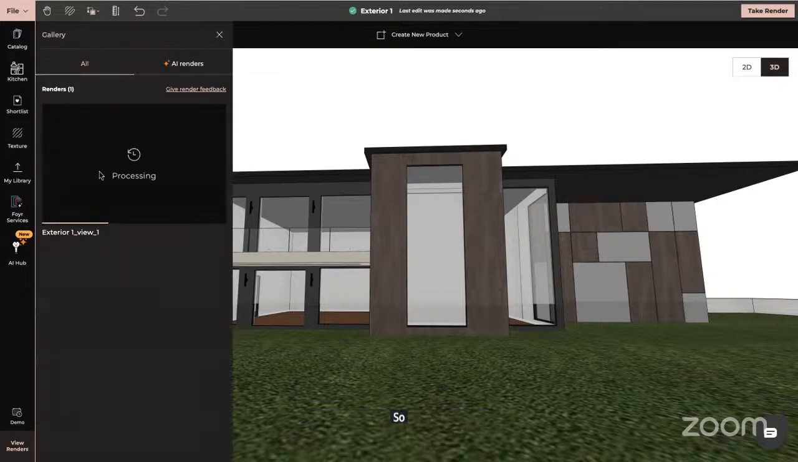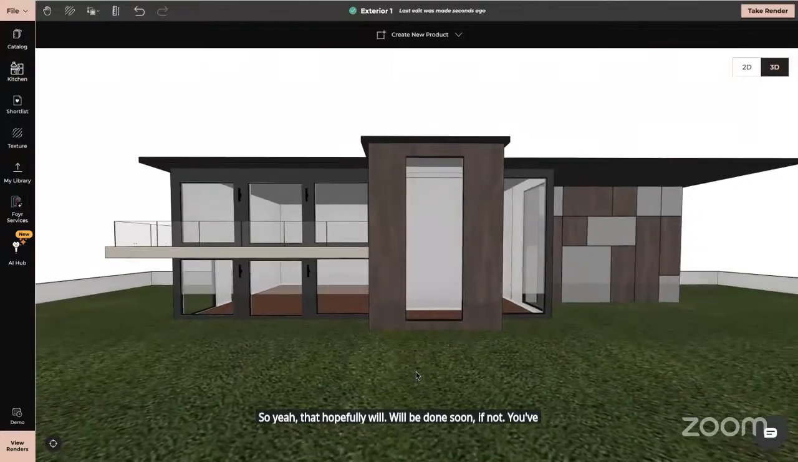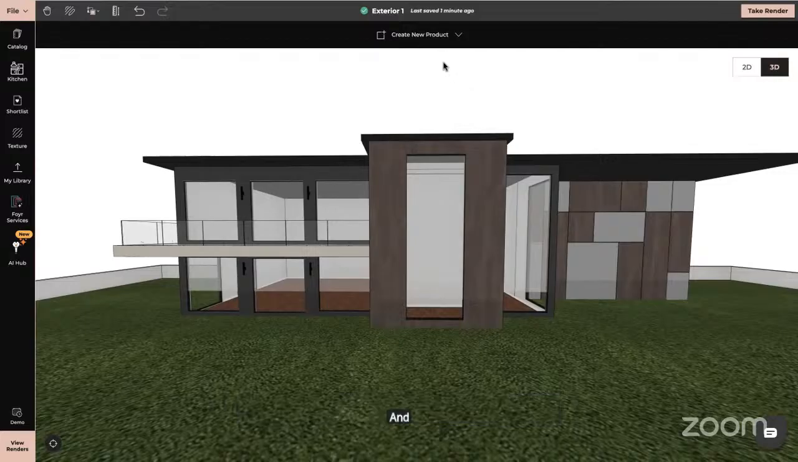So hopefully that will be done soon. If not, you've seen the preview that it actually looks nice. So yes, play with the exterior lighting, play with the environment, and you should be fine.